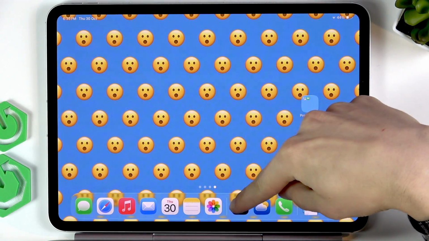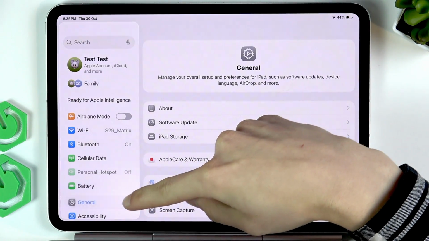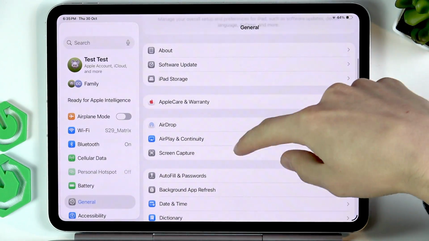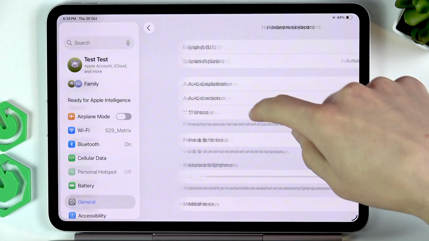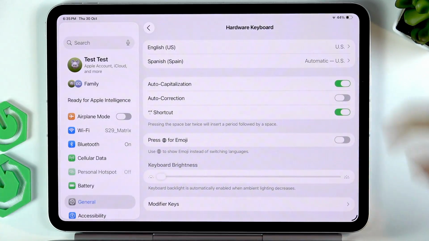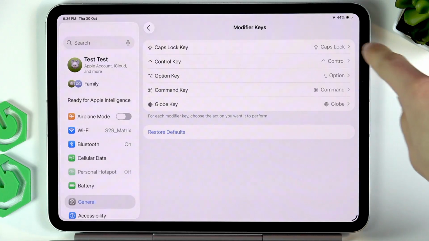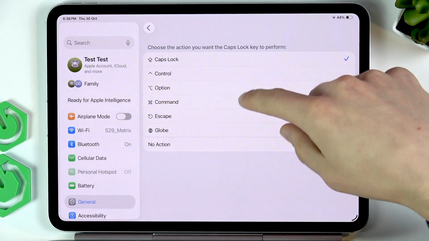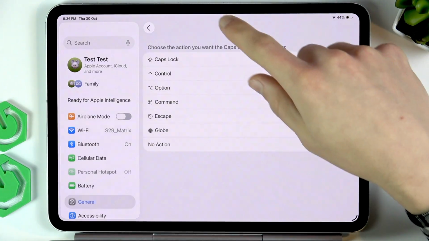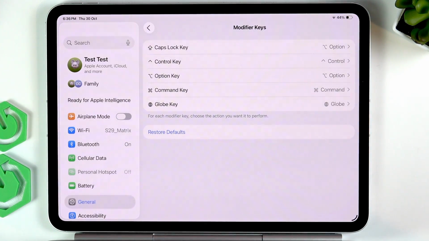First, you have to open Settings on your iPad, then select General section on the sidebar and scroll down to Keyboard. Select Hardware Keyboard in the following menu and here select Modifier keys. And now you can replace your modifier keys with other modifier keys, basically, by selecting the key that you want to remap for the one that you selected.